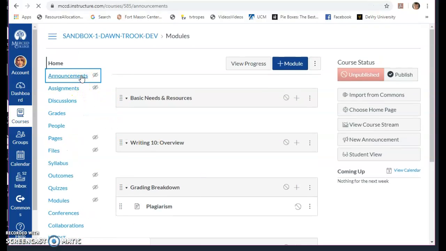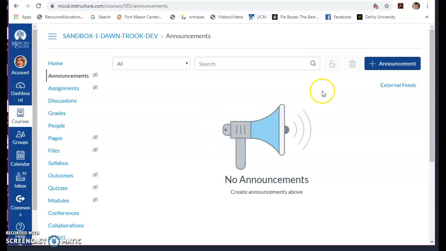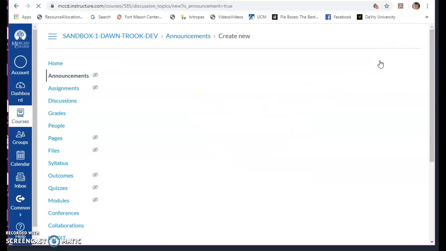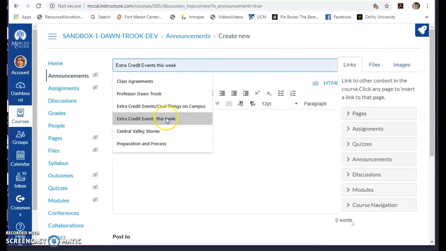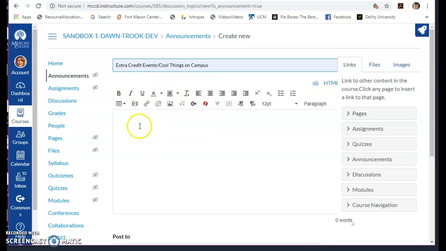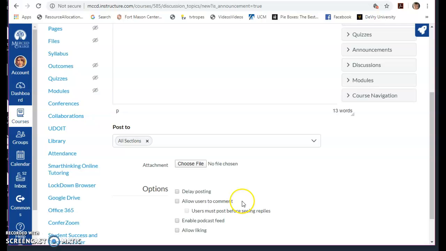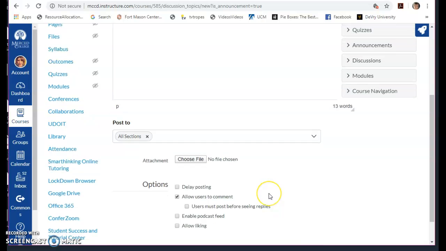Announcements is probably the best way to get information out to the students because they tend to look at that more than they tend to look at email. That's just my experience. So let's just say extra credit events, cool things to do on campus. And then you can allow users to comment. You can also make announcements for every week.